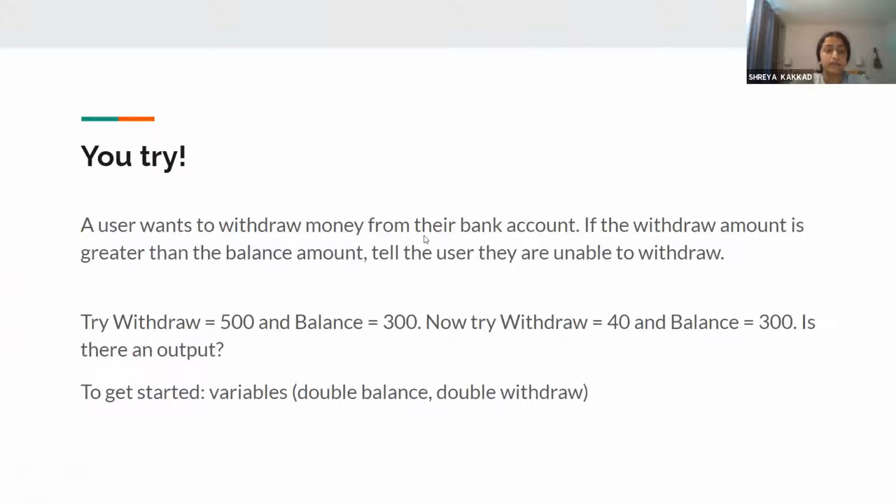So now I'll give you guys an example to try. Say we have a user and they want to withdraw money from their own bank account. If the withdraw amount is greater than the balance amount, then I want you to tell the user that they're unable to withdraw, because in that case, they don't have enough money to take money out. So you can try things with maybe a withdraw number of 500 and a balance of 300, then also try with a withdraw number lower than your balance number. See if there is an output yet.